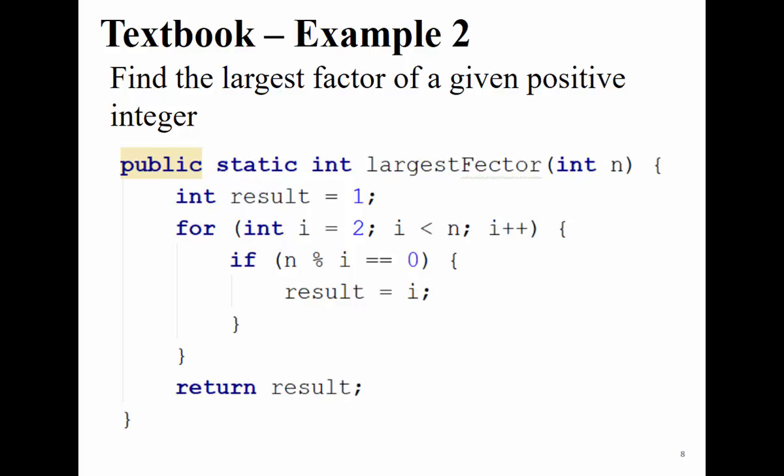Yes? In this example, how do you make sure that you return the largest factor? Let's say you have 7, trace the execution for 7. What is the factor of 7? 1 and 7. So we start with result equal to 1. And we keep checking all the integers from 2 up to 6. Yes? Then there are none of them. So we retain 1. 1 is the largest.